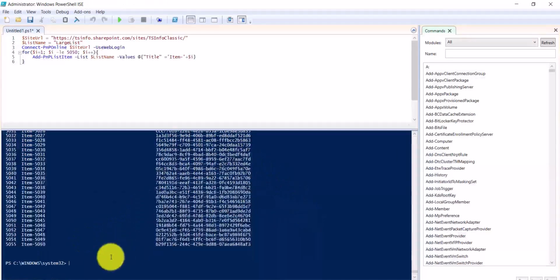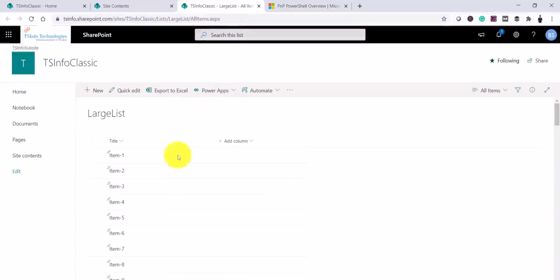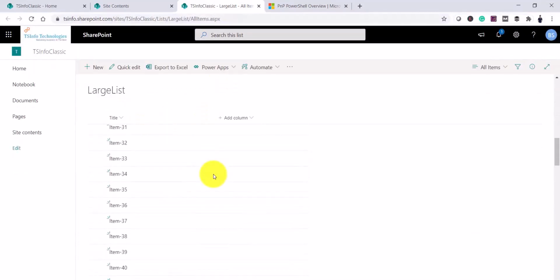I have actually run this, and you can see it just completed. This is the command in PowerShell. You can use PowerShell ISE, and I have used PowerShell ISE here. This is the script that we just discussed. Let me show you the list now. You can see this is the list, and it is a modern list.